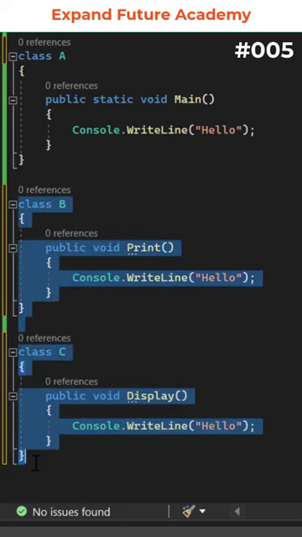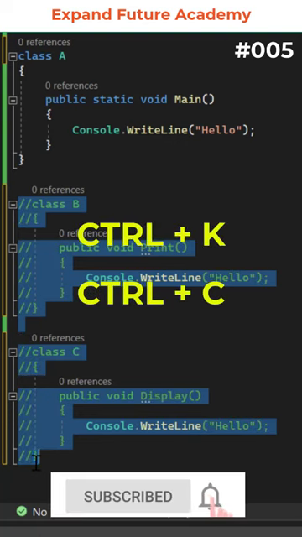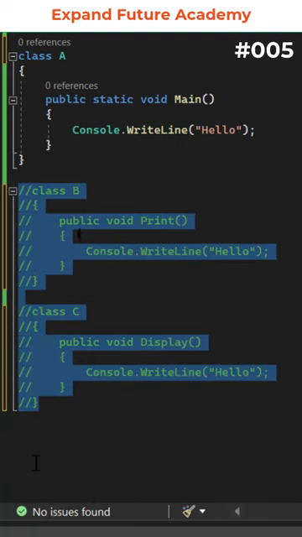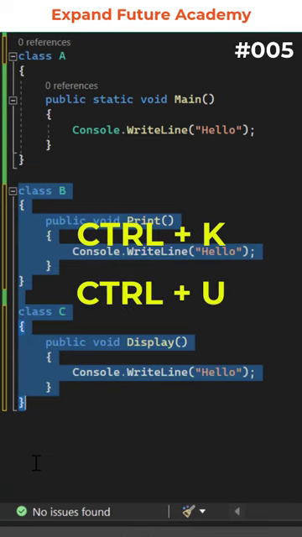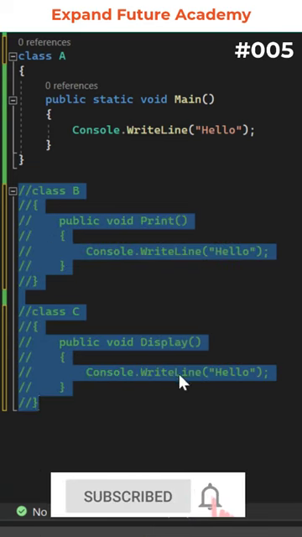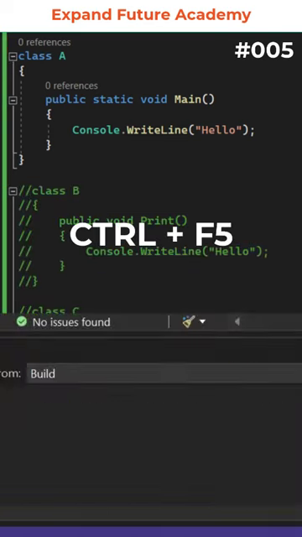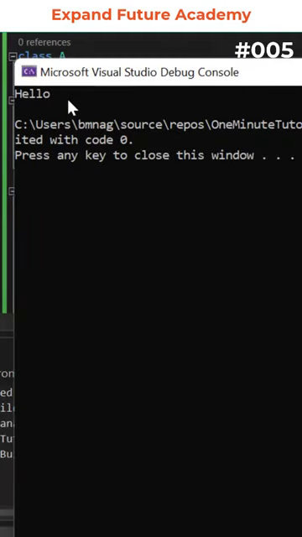In order to comment the code, use Ctrl K plus Ctrl C. To uncomment the code, you can make use of Ctrl K and Ctrl U. Now for executing our program, use the command Ctrl plus F5. As you can see, the program has been executed and the statement inside Console.WriteLine has been shown in the output screen.